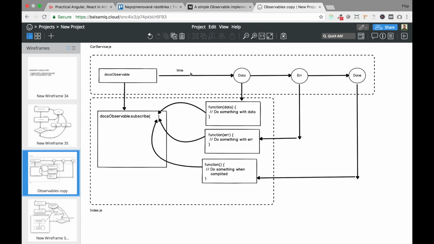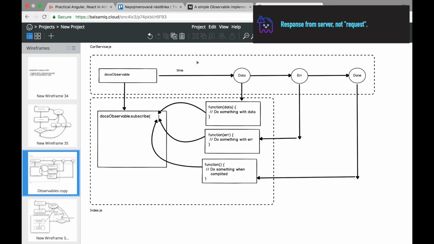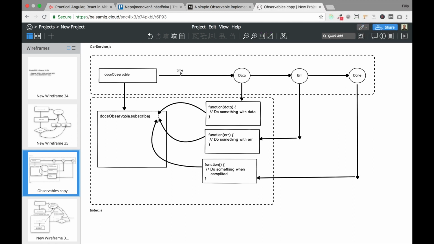Alright, over time, let's say you'll get a response from a server, or you get the data over time from an asynchronous operation, you will emit this data on the observable, and your subscribe function in index.js will call these callback functions depending on what you emitted: data, error, or done. So this is a simpler wireframe, and let's take a look at a more specific one.